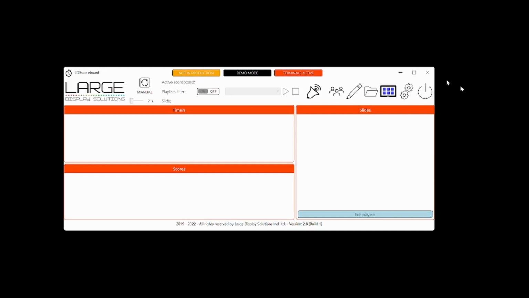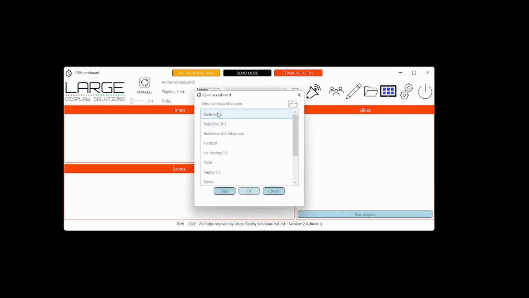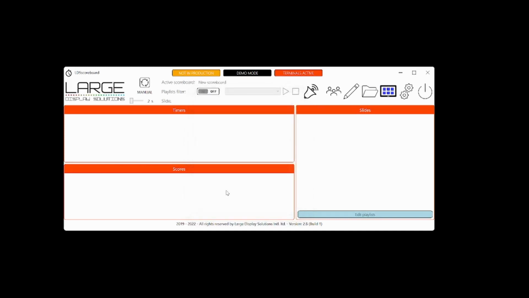So when you click on this button, you see a dialog allowing you to select an existing scoreboard. We provide you a set of templates so that you can start building your own scoreboard more easily. But in this example, we will create a new one. Just click the new button, and now we can edit the new scoreboard.